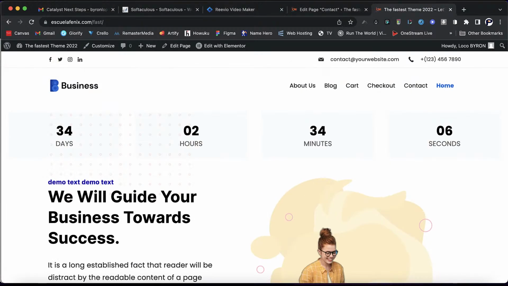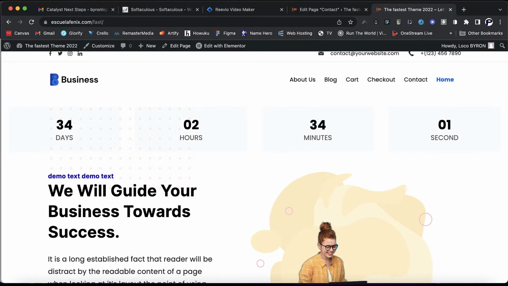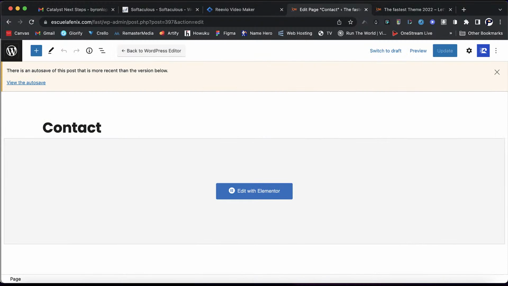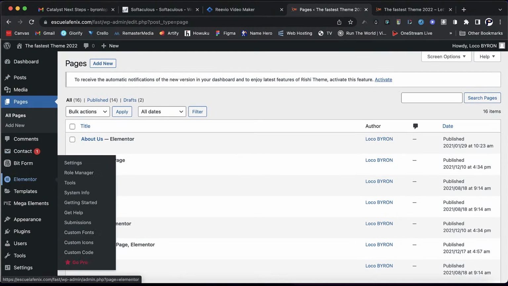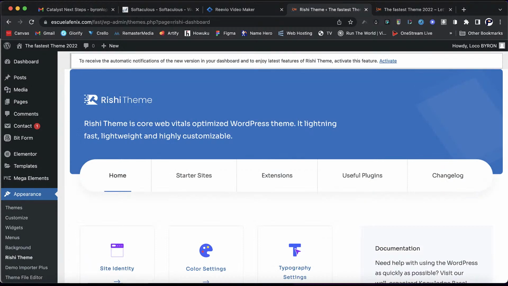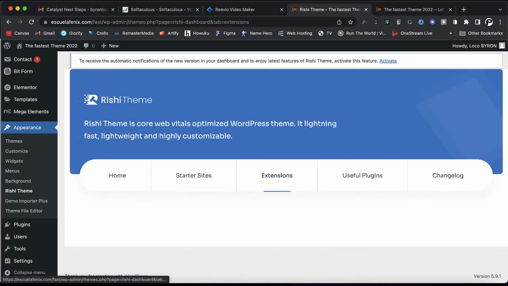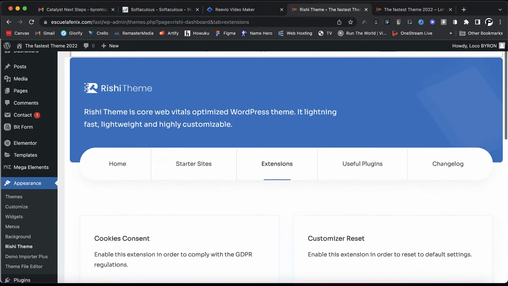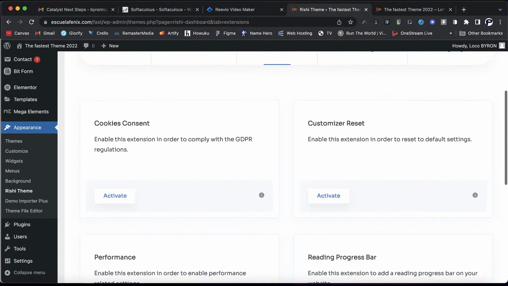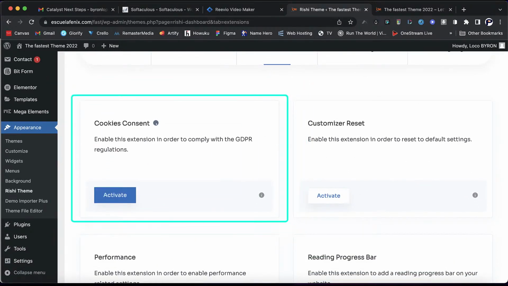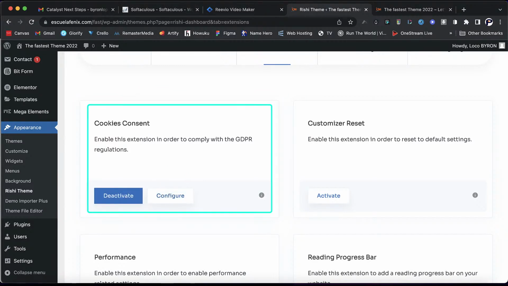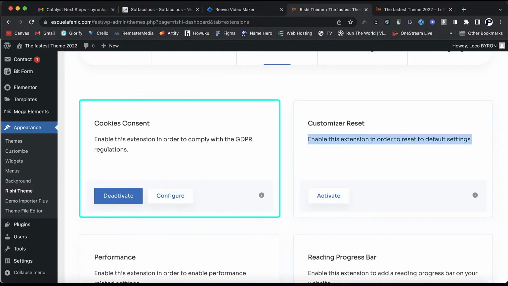So, as my last adjustment or modification that I'm gonna be making in the site, let's go over here. One second. Let's go back to the main page. Right here, let's go to Appearance, Rishi Theme. And in here, when I first introduced you to the theme, you guys saw a few options like extensions. We already went to home and customization, so let's take a look at extensions. For example, the cookie consent. Let's activate it and let's see how it goes.